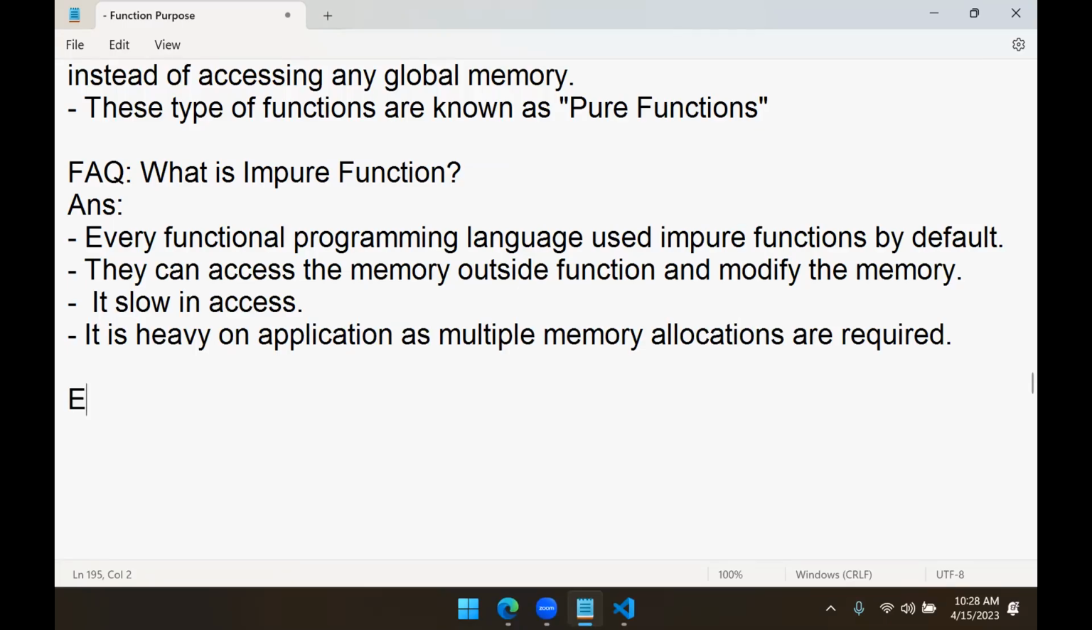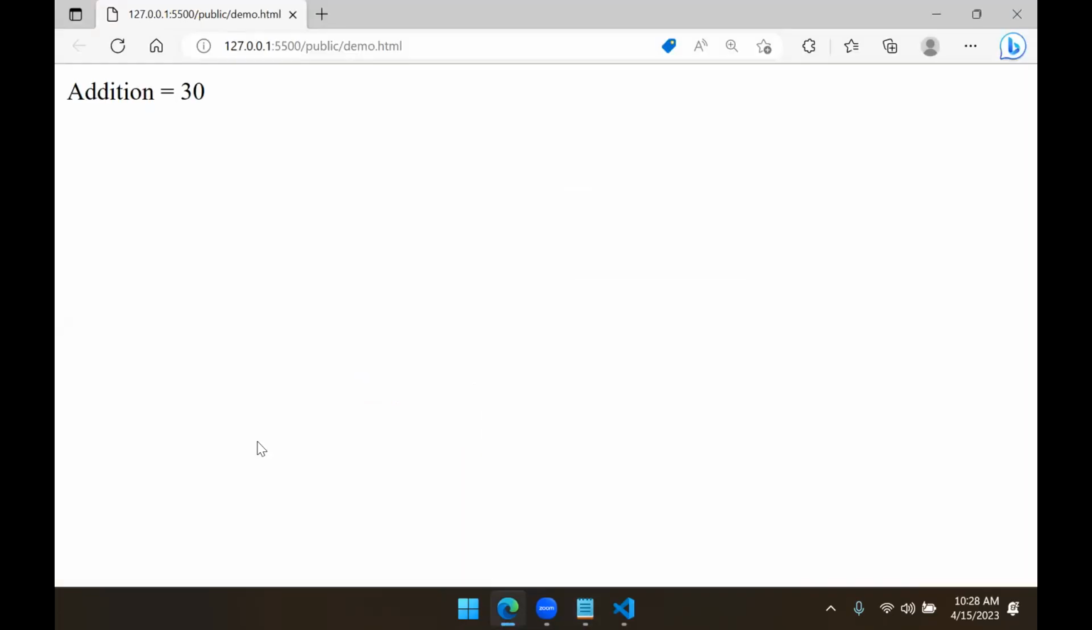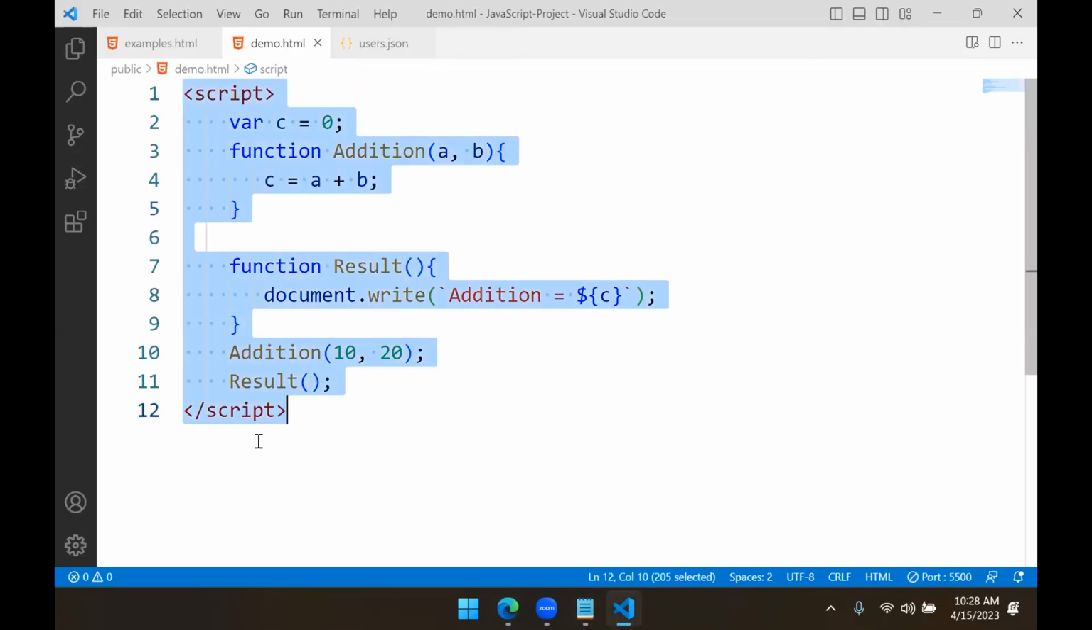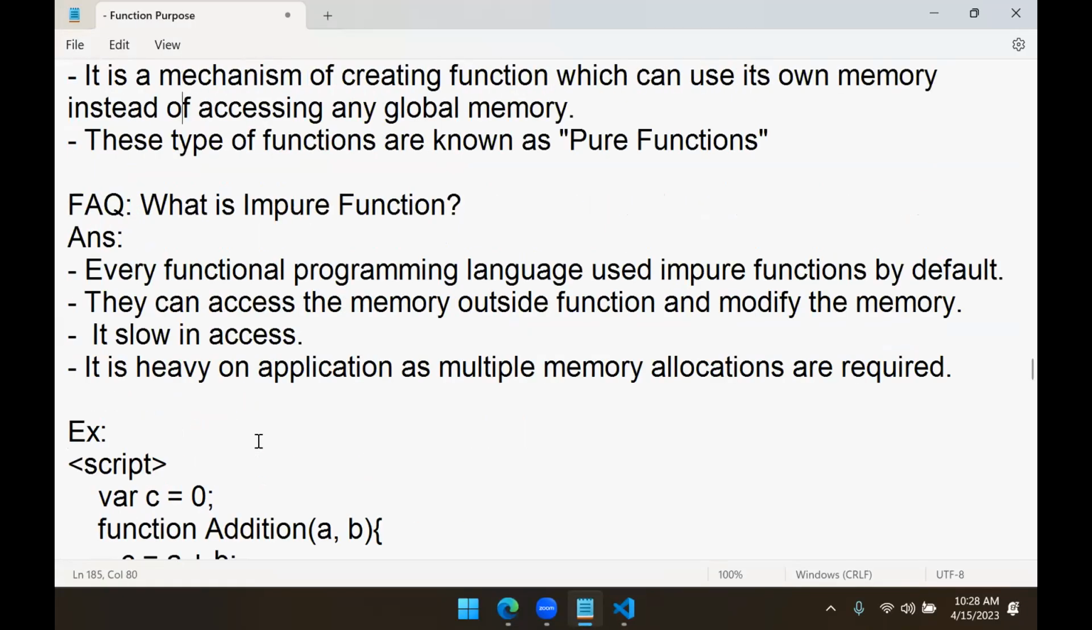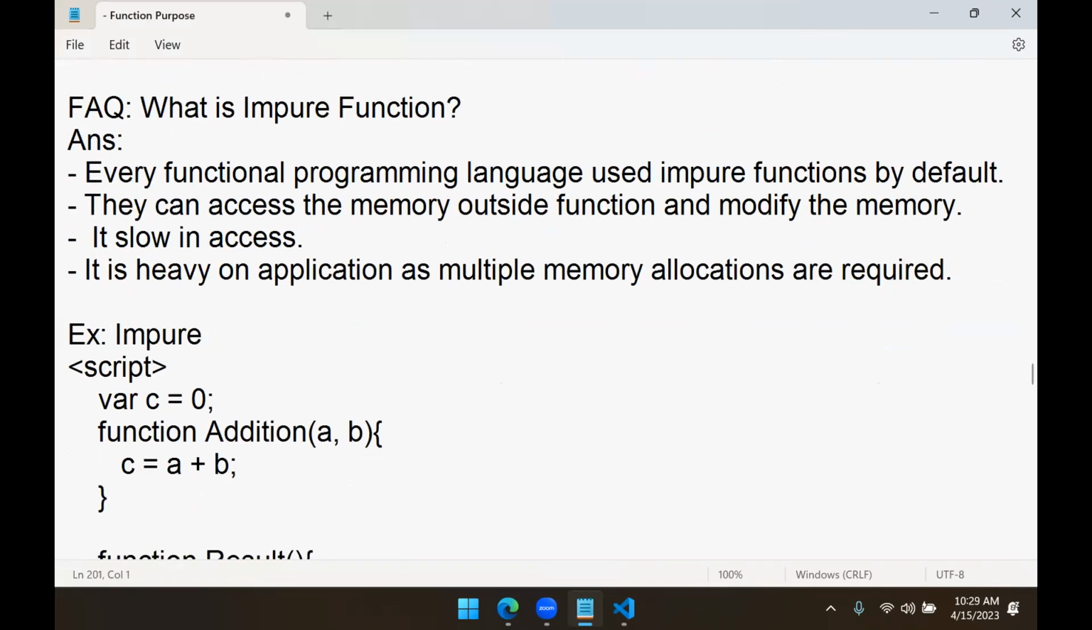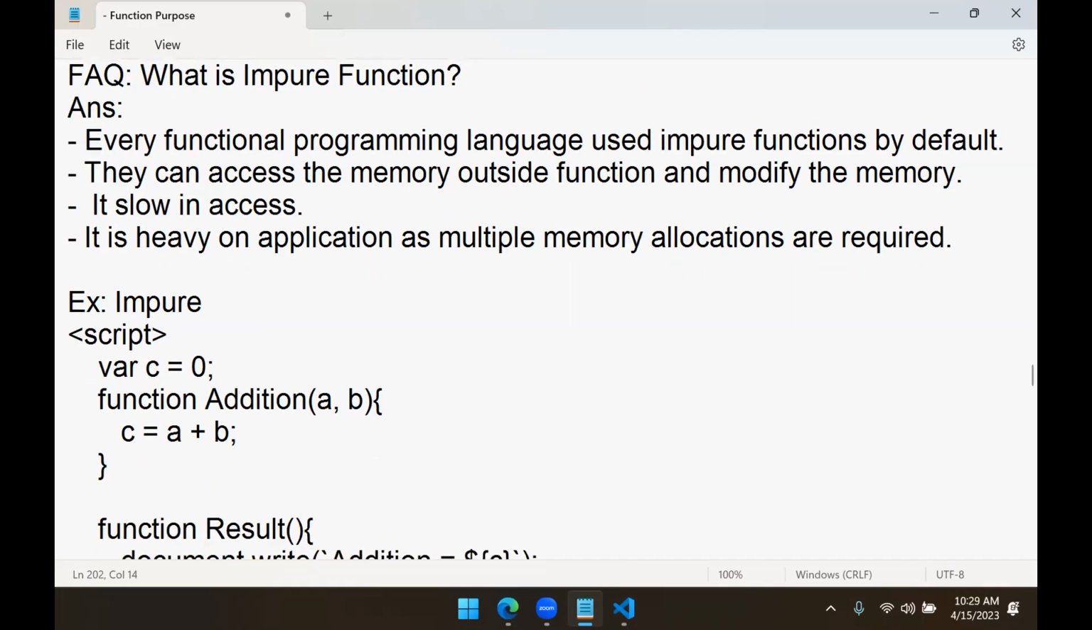So this is the example for an impure function. I will copy this. This is an example for an impure function, an impure technique. Then how to handle this problem without declaring a global variable? How will you access the value of this function and use it in another? Without using a global variable, how will you do that?